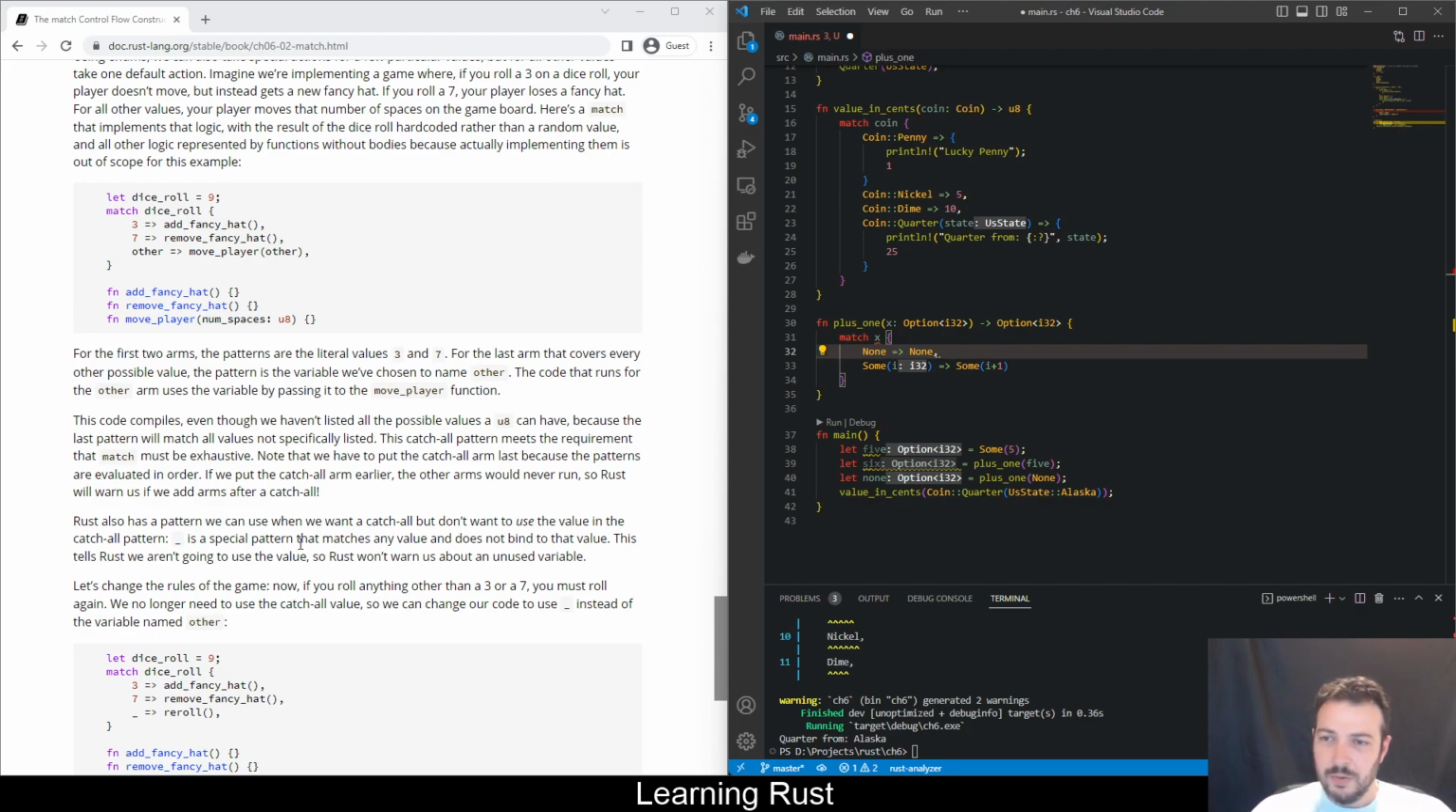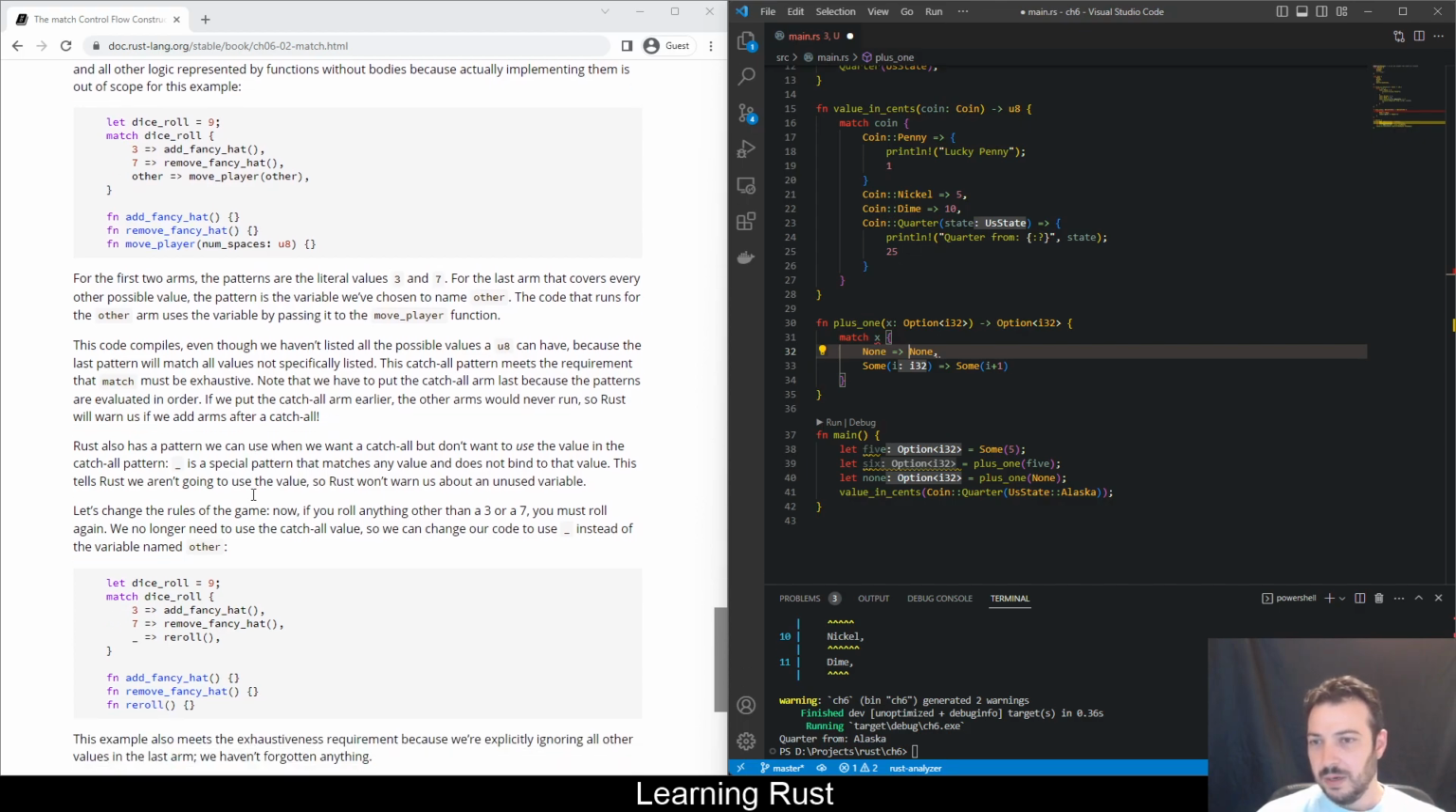Okay, the code compiles even though we haven't listed all possible values a u8 can have, because the last pattern will match all values not specifically listed. This catch-all pattern meets the requirement that match must be exhaustive. Note that we have to put the catch-all arm last because the patterns are evaluated in order. If we put the catch-all arm earlier, the other arms would never run, so Rust warns us if we add arms after a catch-all. Okay, so this is a warning, it's not an error. We can use this in debug times when we want to eliminate some choices really quickly. Instead of commenting them out, we can move them.